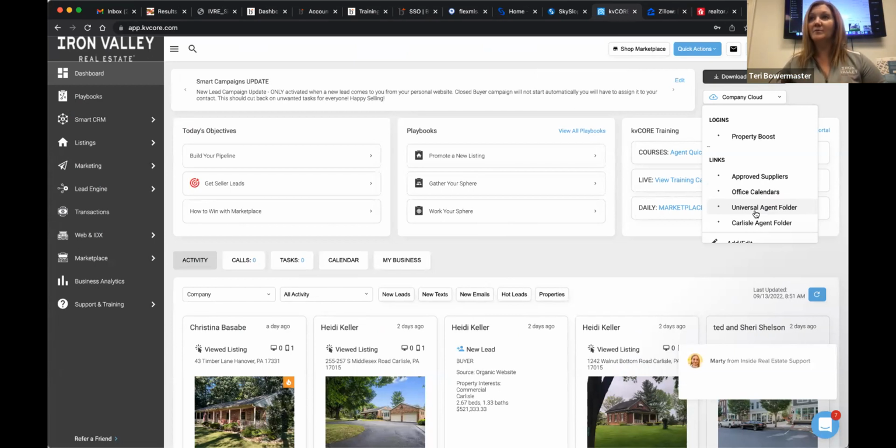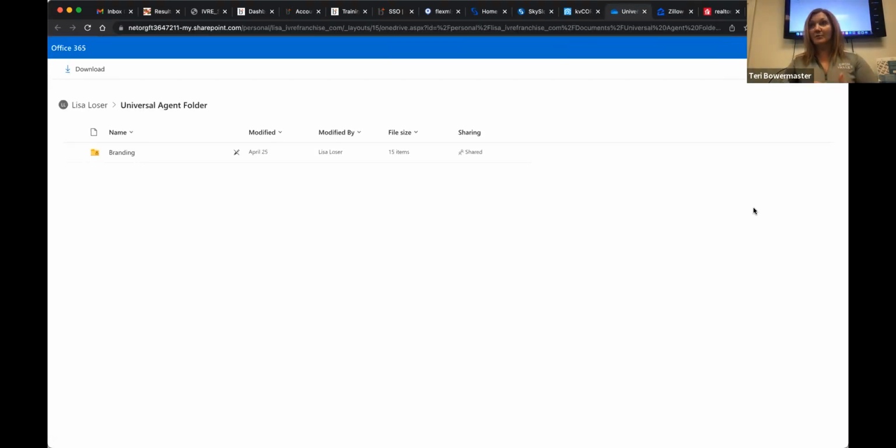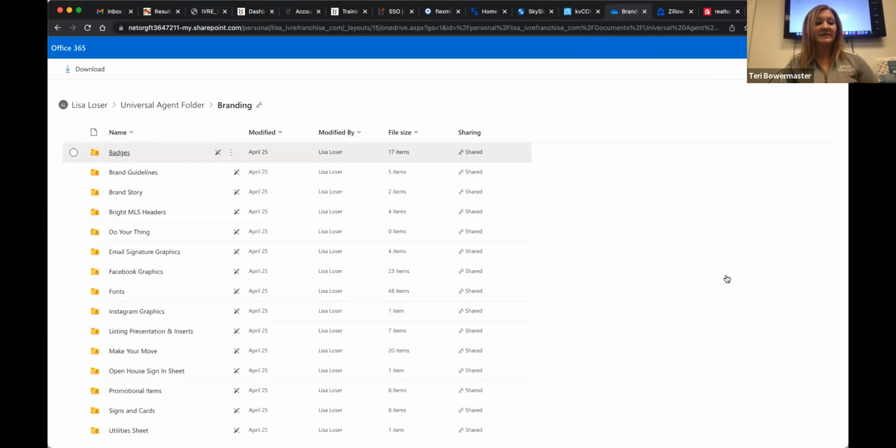If you just want the plain Iron Valley real estate logos, you're going to use the Universal Agent folder. When you go into the Universal Agent, that gives you the branding options for Iron Valley corporate as a whole. All of their branding is here and available: badges, the guideline document that I said I started with, the banners, Facebook images, do your thing, make your move. They are all in the universal folder.